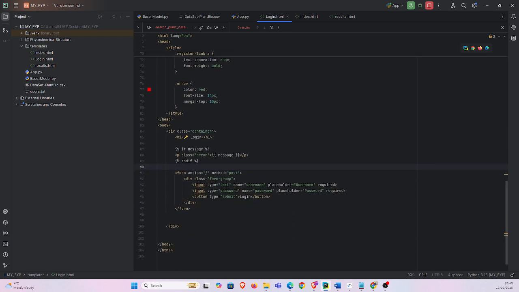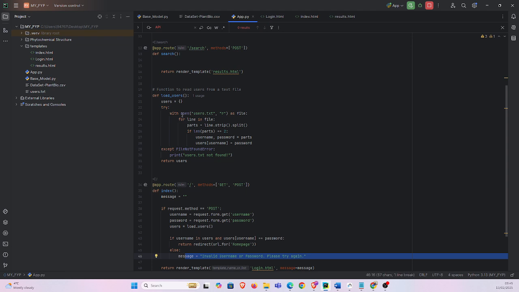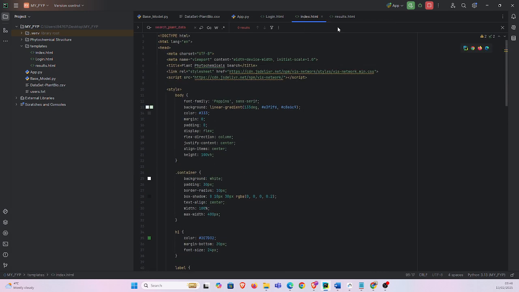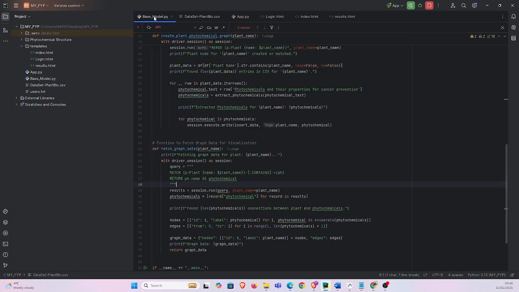In here, this login form is where users enter their credentials. If correct, they are redirected to the home page. And in here, currently this route loads the results HTML page, but we will extend it to fetch actual data from Neo4j. Other than that, this is the index HTML, and this is the result and CSV file.